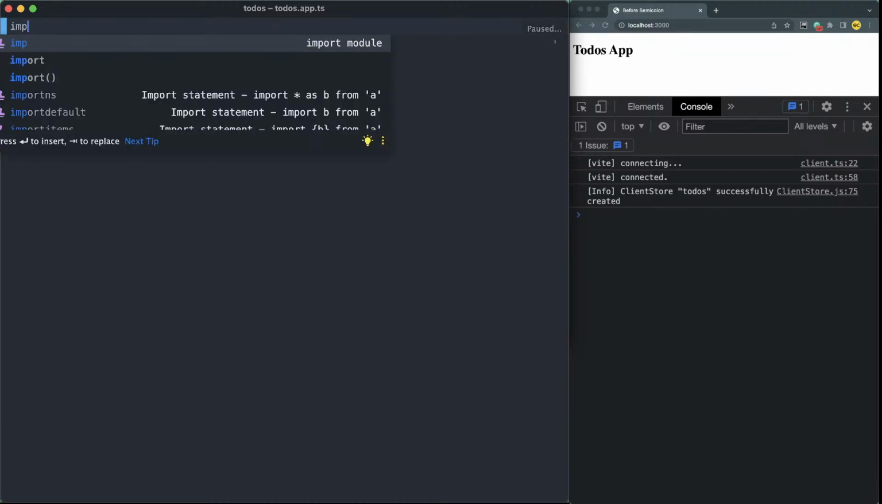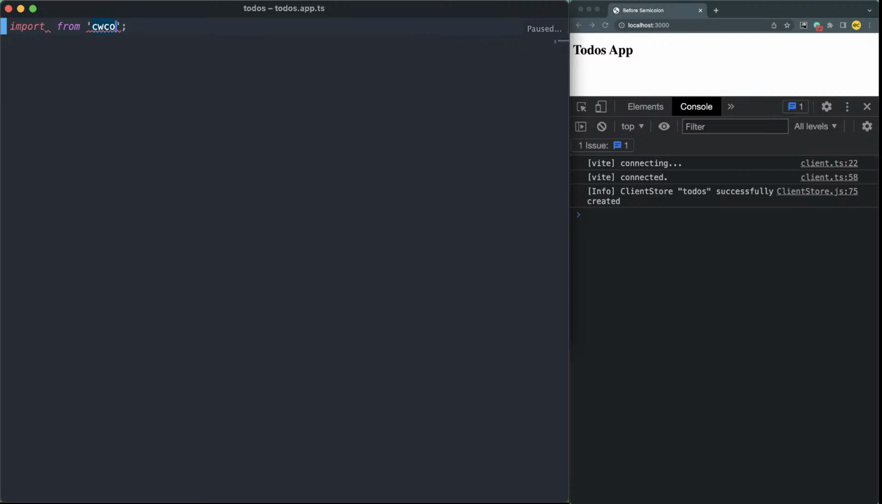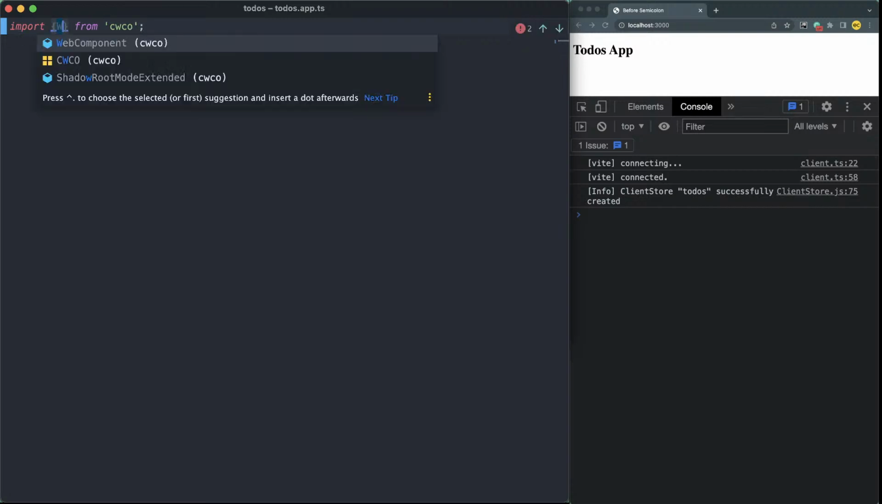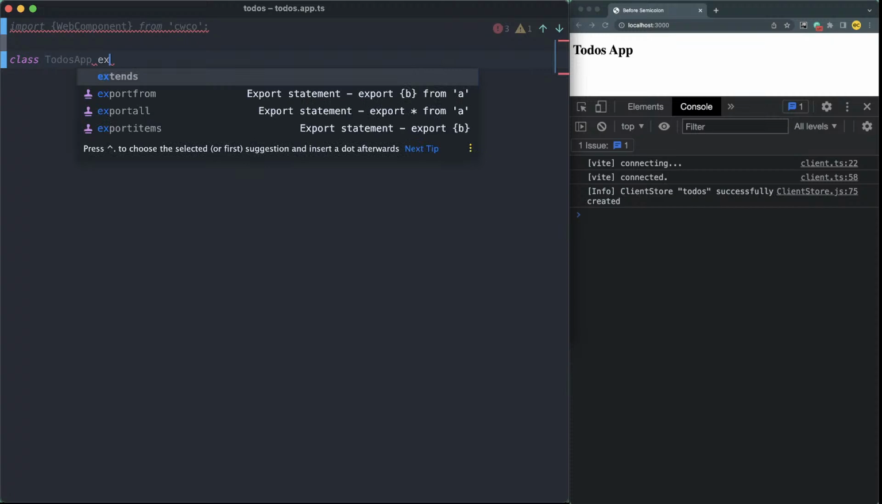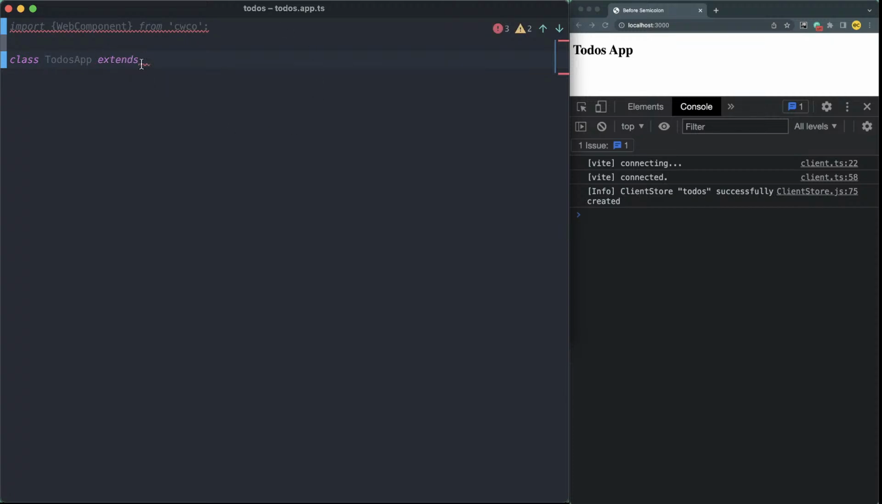I'm going to import Coco, and I want a web component. Here I'm going to create a class, a to-dos app component. Actually, I'm going to use context provider, because I want my component app inside the page, so it's server side rendered like that. So I have my to-dos app, and now I have to tell the browser, hey, this is an app.